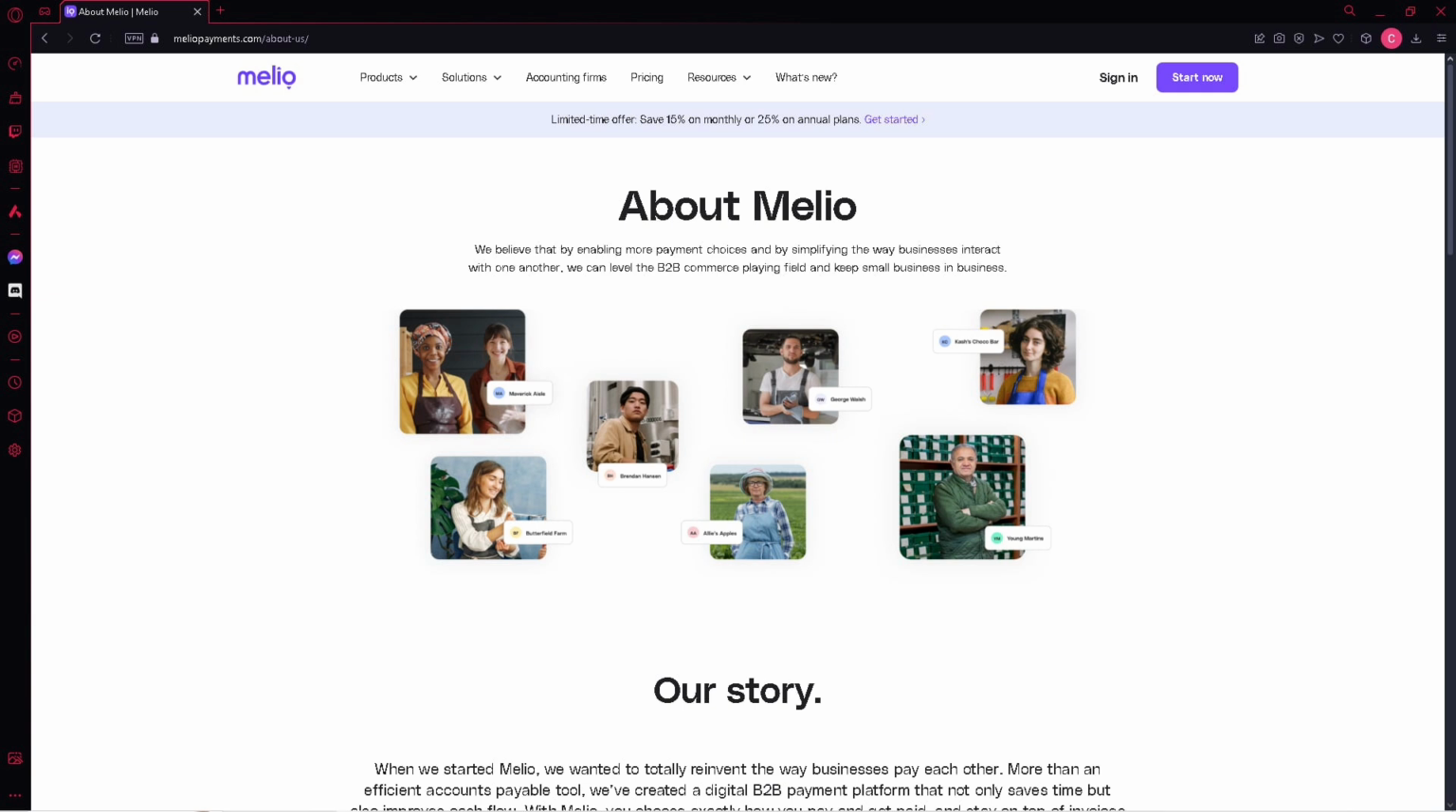Lastly is withdraw funds. Once you receive payments, you can withdraw the funds to your linked bank account. Just follow the prompts in the Melio dashboard to initiate a transfer. And that's basically it.